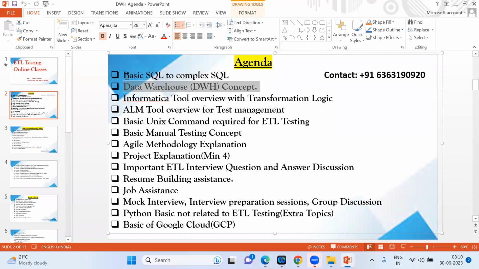Once we complete SQL, we will start with the data warehouse concept. The SQL part will take about three weekend classes. Then we move to the Informatica tool with the transformation logic. I'll show you the development perspective as well as the testing scope, how much testing scope you have.